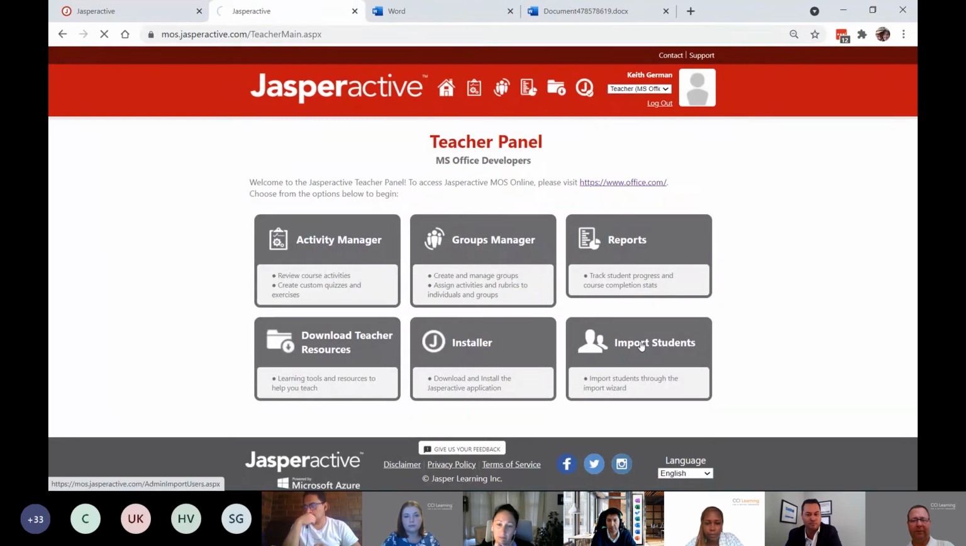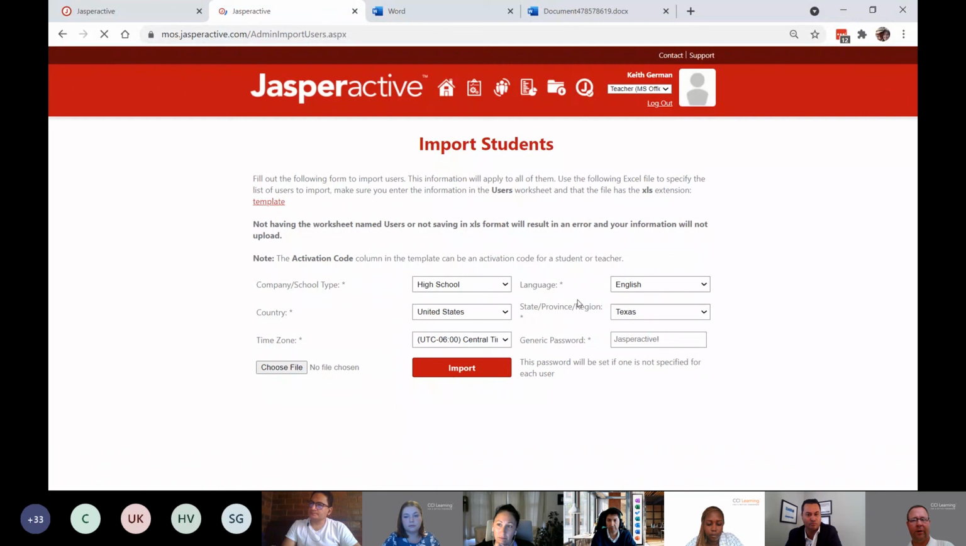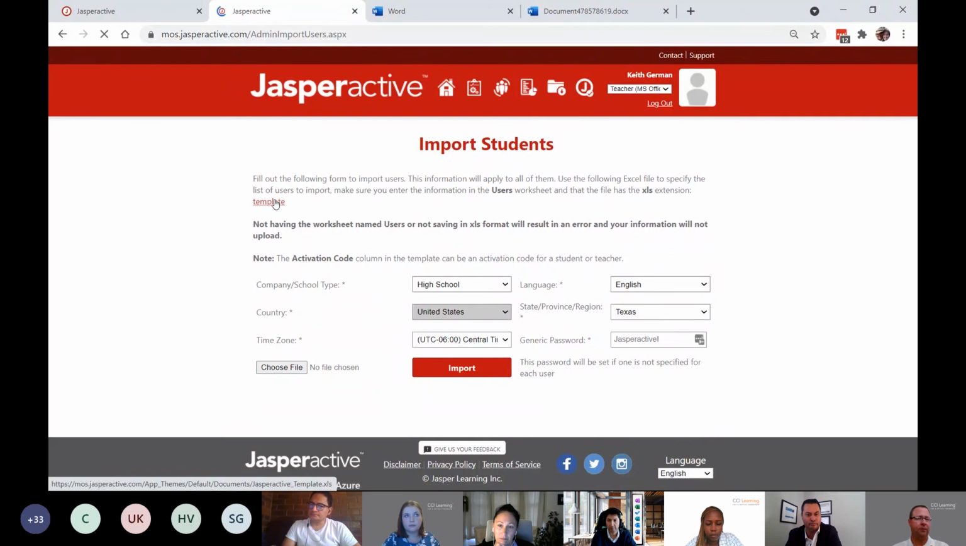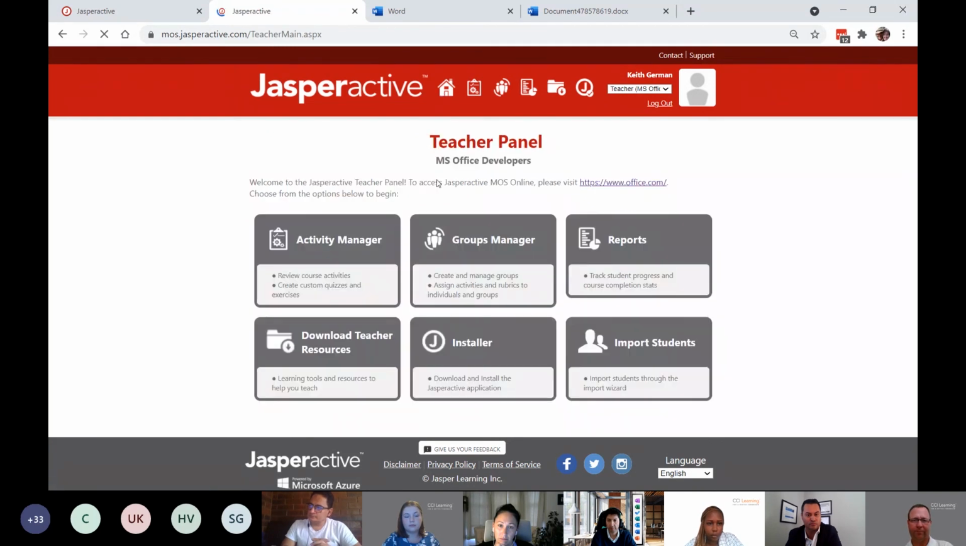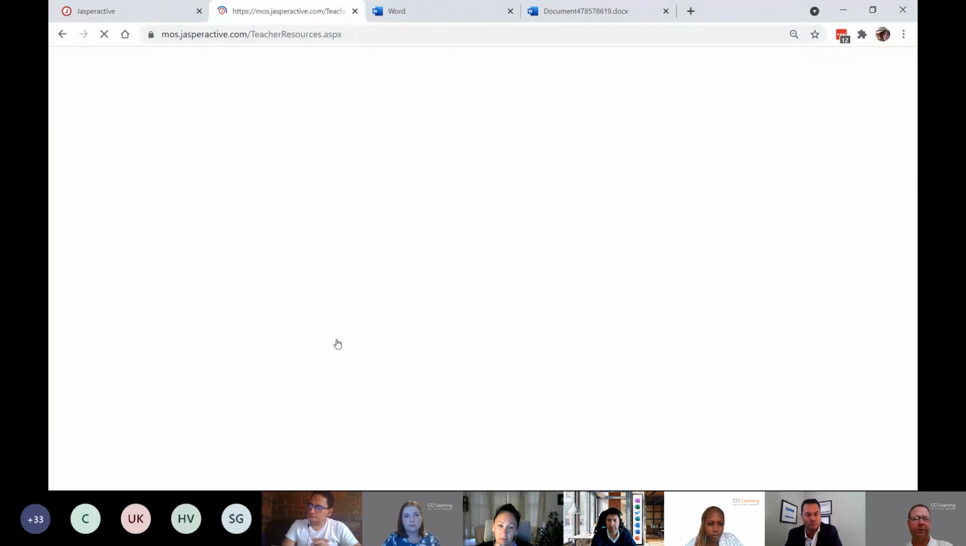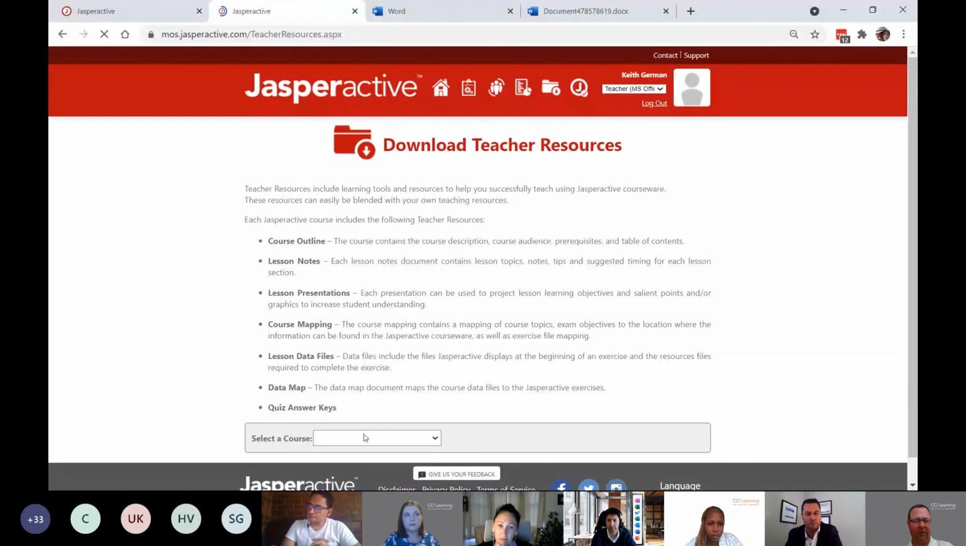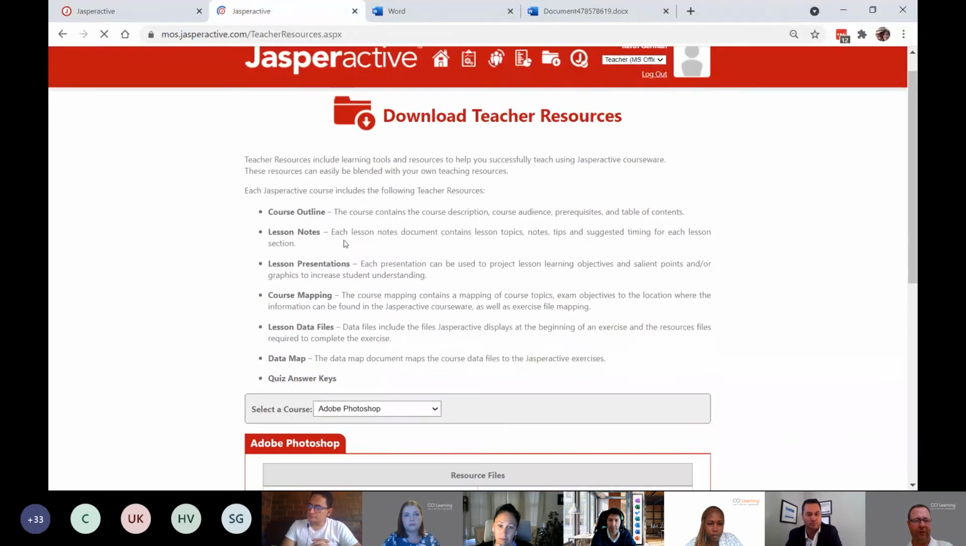Import students is simply clicking it, and then we actually give you the template to fill data into. Fill in these fields, choose the file, import, and the students are in. It really is that straightforward. Download teacher resources: I just want to give you a taste of what you would have available to you, for you visual learners.